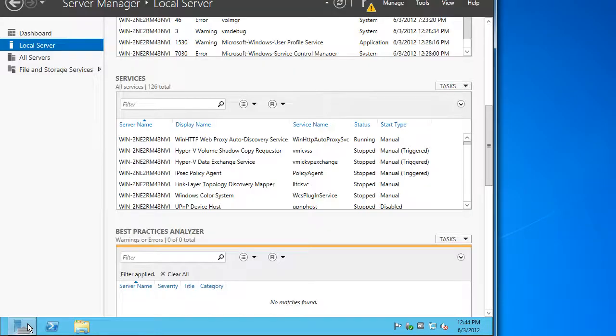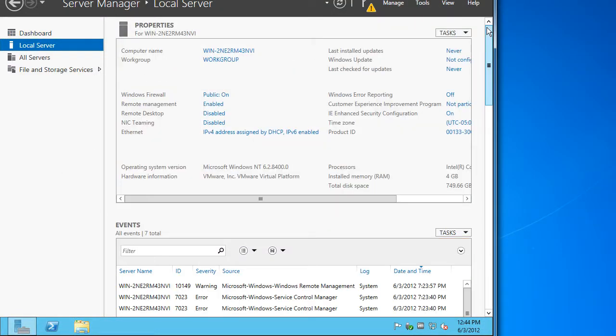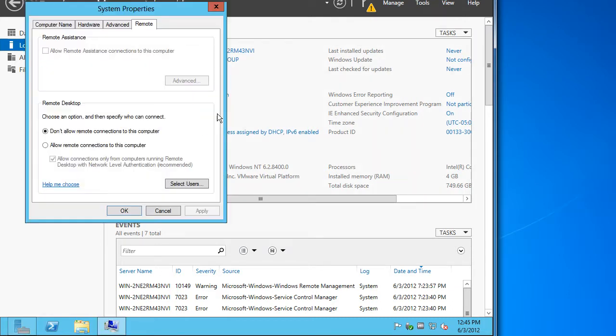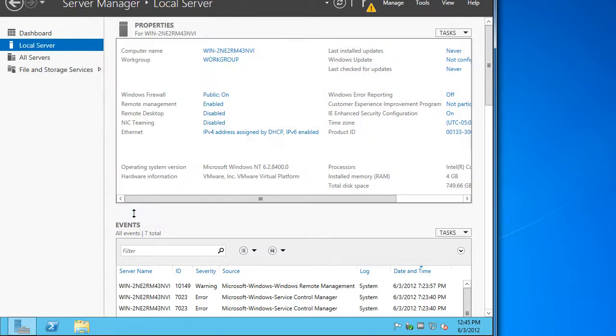So if we go back to the server management, let's see how it looks. Remote management is enabled, remote desktop's disabled. So that's the next very basic thing I always do when setting up a machine. I want to be able to get in. I didn't really need to click apply, I could have just clicked OK. So now I'm able to get in with terminal services.